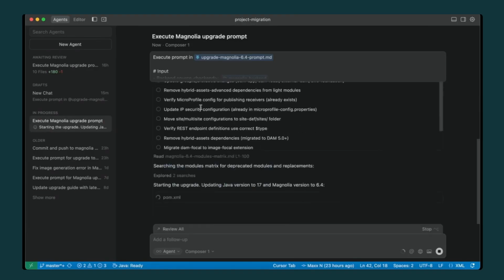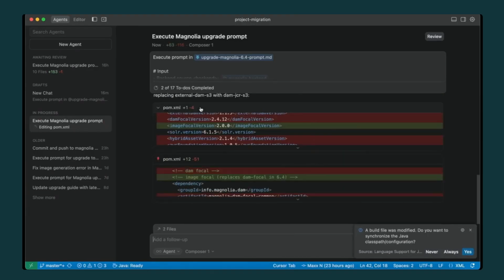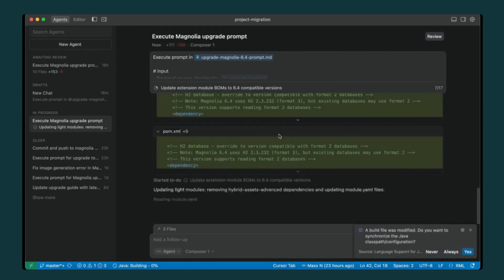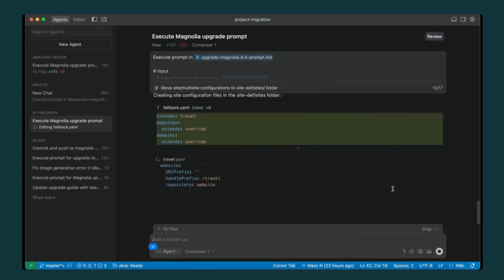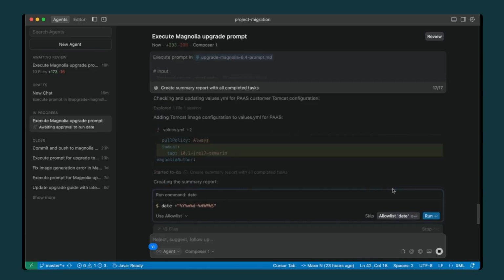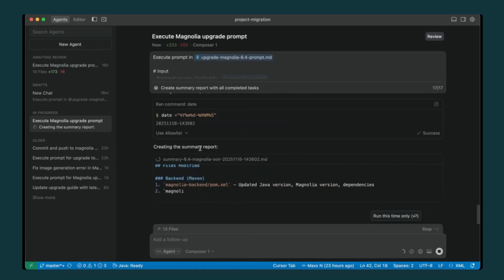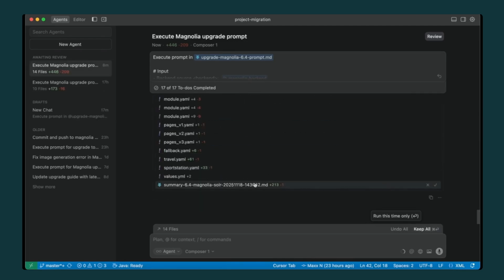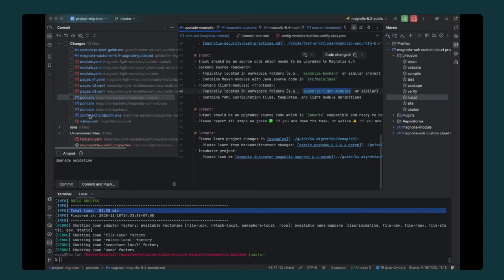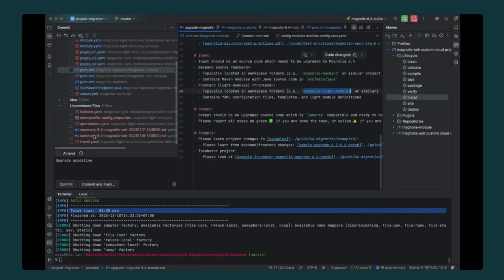As the AI agent systematically transforms your code base from Magnolia 6.2 to version 6.4, it will automatically update dependencies for 6.4 compatibility across all modules. And finally, the agent creates a summary report of the changes it has made to your code base based on the guidelines. And let me check the summary.